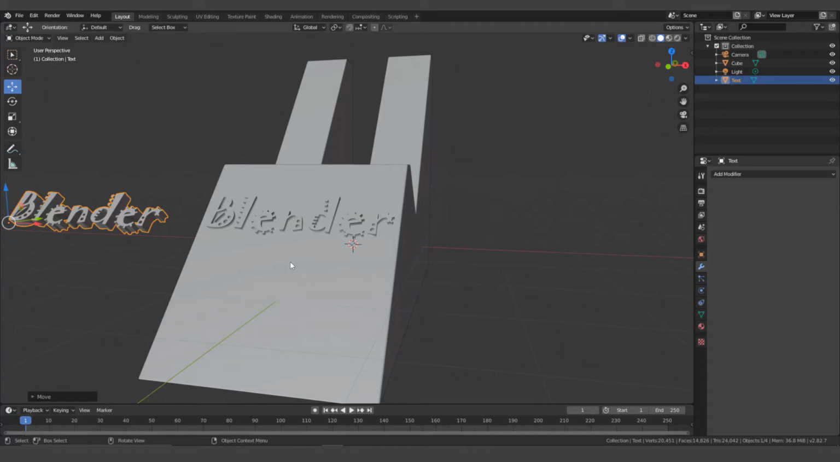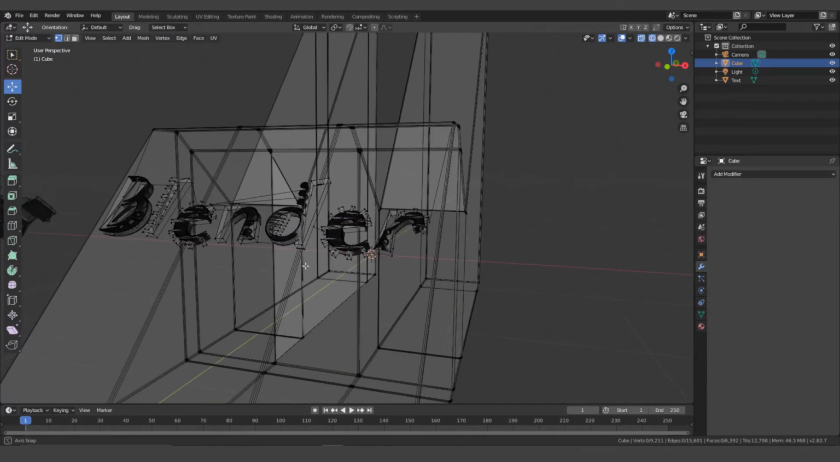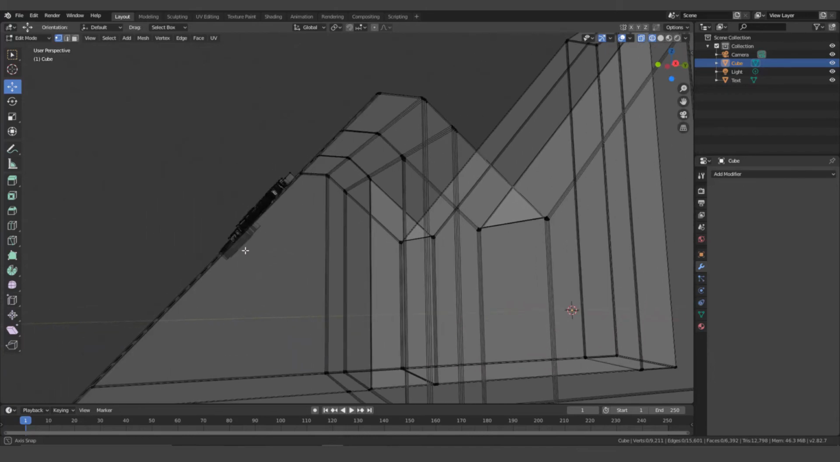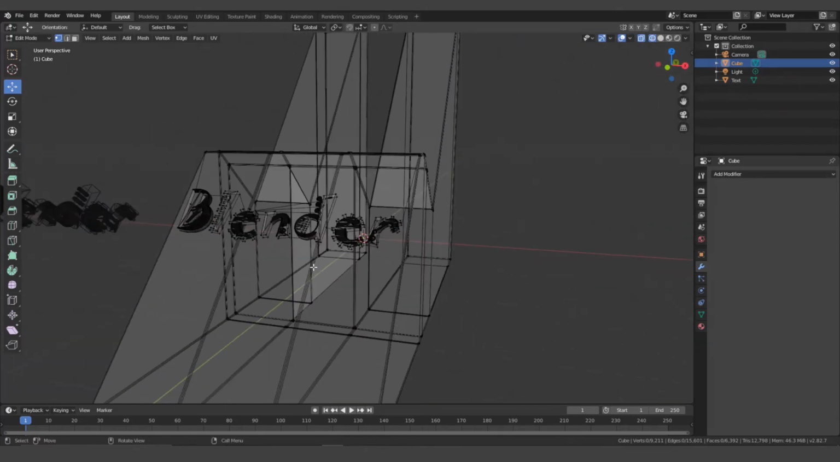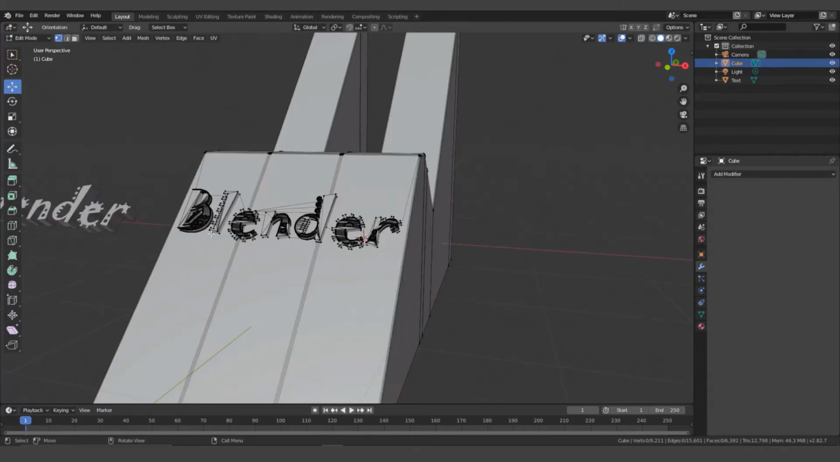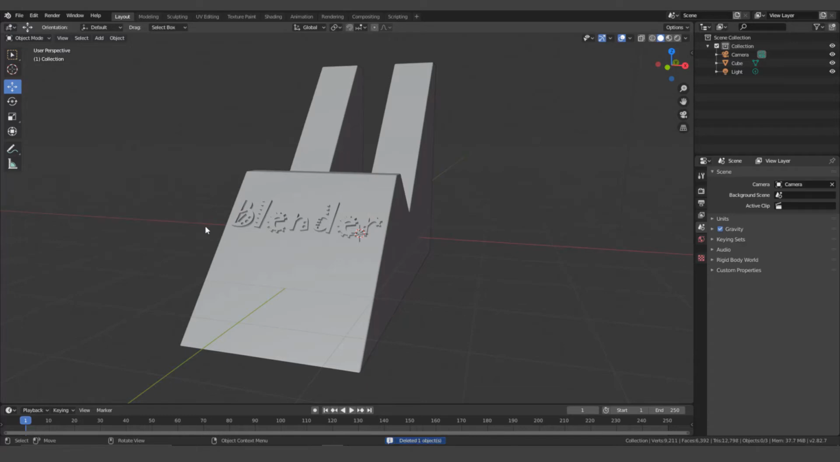And before I delete that, if I select this phone stand, tab into edit mode, and then hit Z to go into wireframe, we can see that it actually added it right to our mesh. Pretty cool and fast. All right, so Z to go back into solid, and then tab to go back into object mode. I'm going to grab this text here and delete it. X, delete. Okay, cool.